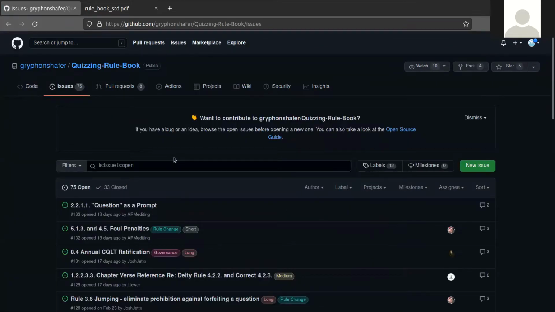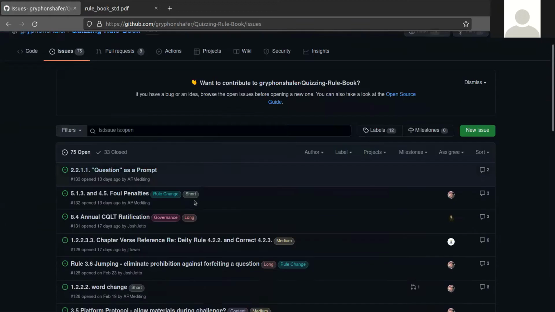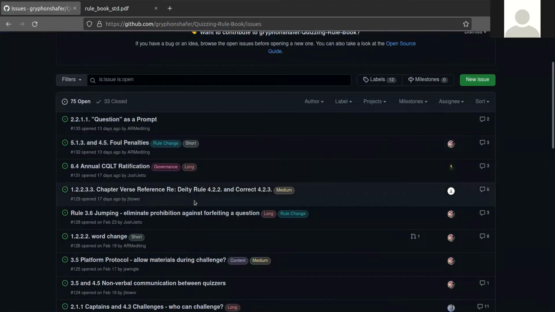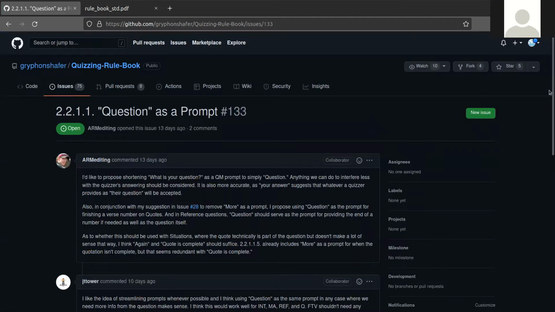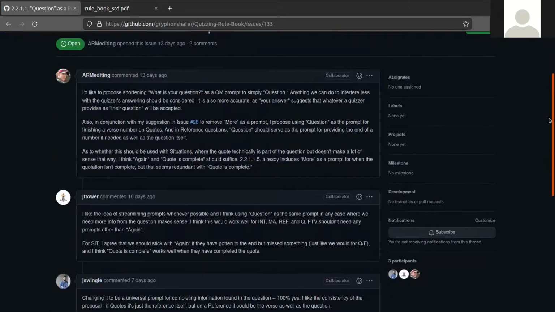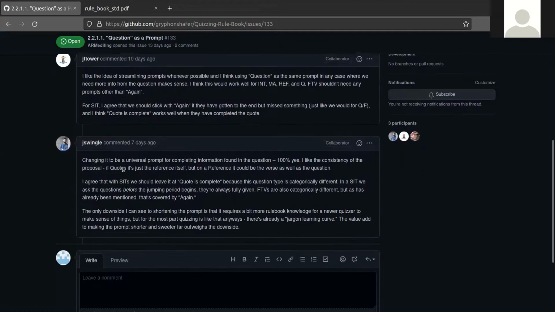And this is where all of the current proposals for changes to the rulebook are being discussed. You'll notice this right here says there's 75 open issues. That means 75 things are under discussion right now, which is a lot. The Rules Committee has a lot of work to do right now, but you can just click on any one of these and you can see the whole discussion. It's pretty much just like a forum or a Facebook post with comments on it. And here we're debating this idea that Alex has. So looks like there's a couple comments on it.